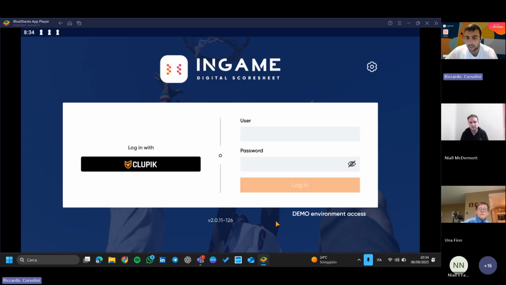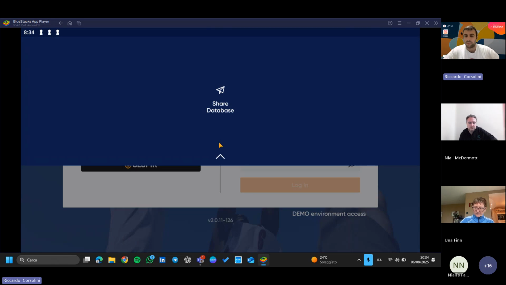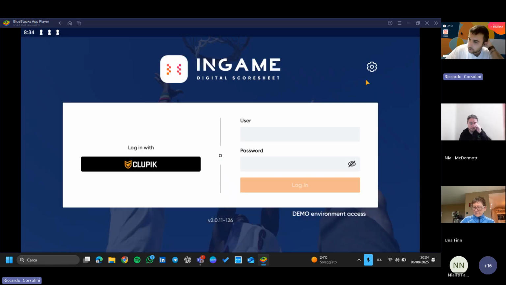And the other option to enter a game is the demo environment access. We will use this tonight just to see how the software works. And here you have a setting button. Well, you can share the database of the game. If we have any kind of trouble at the end of the game, you can share the database of the tablets in order to help you see what's going on with that game.